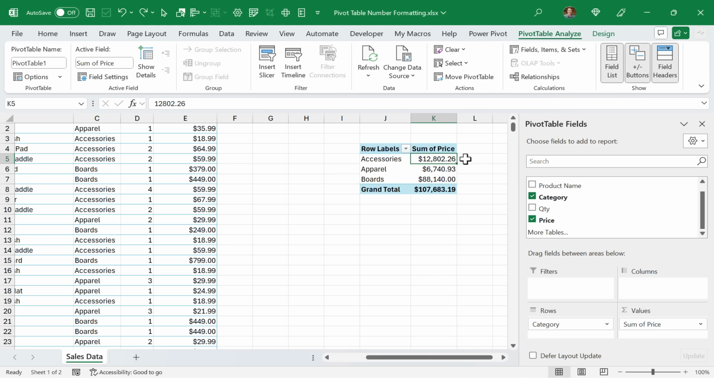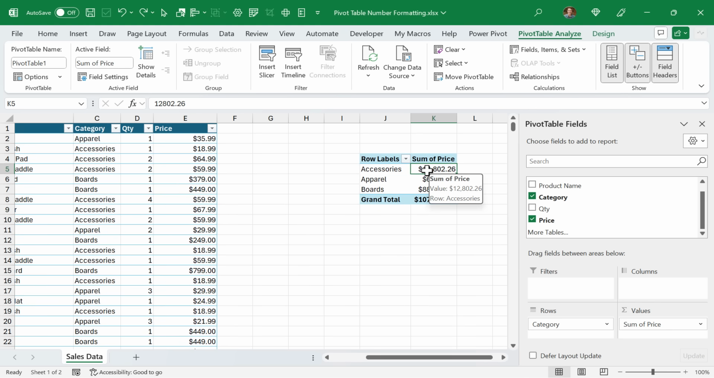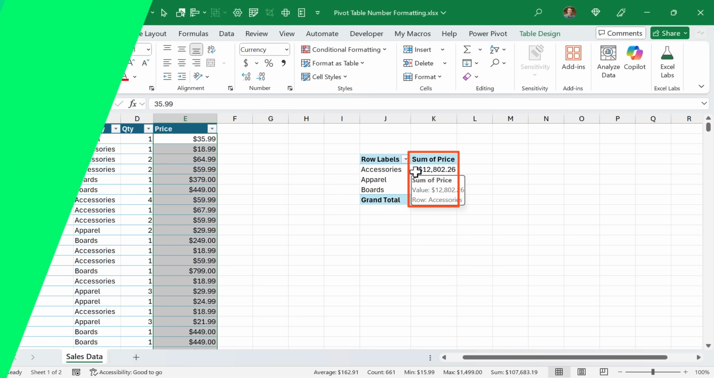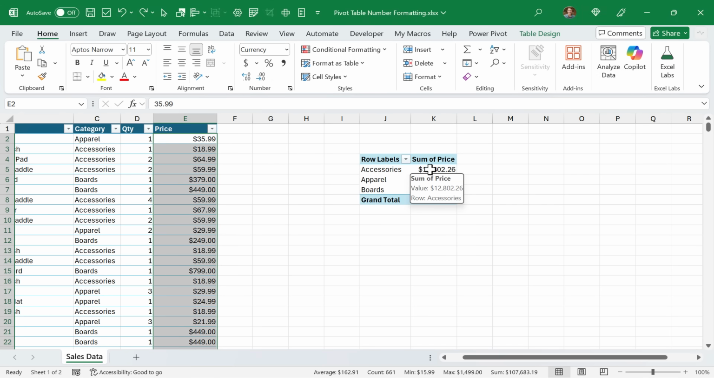So with this new update, what's happening here is the pivot table is detecting the number formatting that is applied in this price column here in the source data and applying that automatically to the pivot table. Now, when I first tried this feature, I thought it wasn't working for me, but it turns out I was using it incorrectly. So here's how to not make that same mistake.